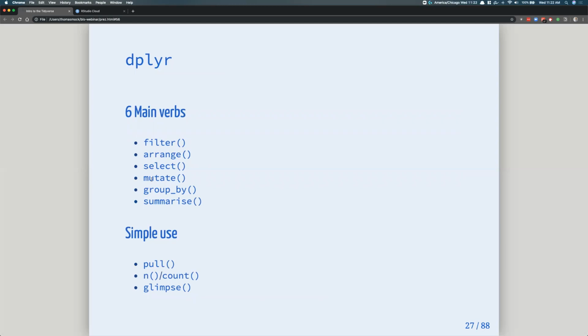Mutate, which changes columns. Group by, which assigns a grouping variable. So you could say, group by gender and age group, and then you apply the different functions in that way. And then summarize, which takes a large data set and summarizes it down to a summary function, like mean or median, standard deviation, something like that.